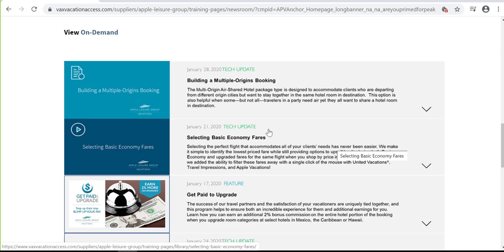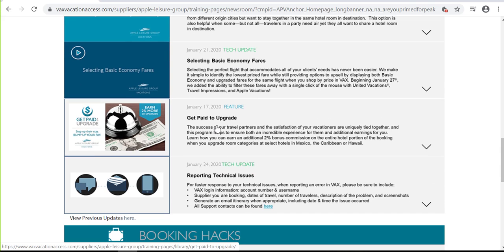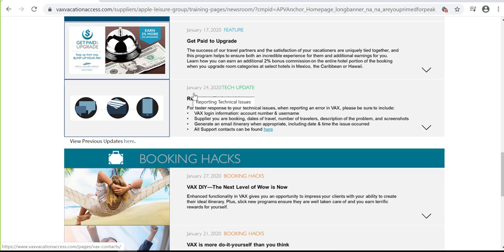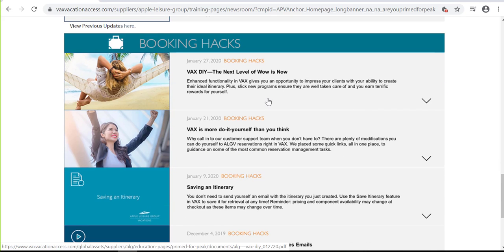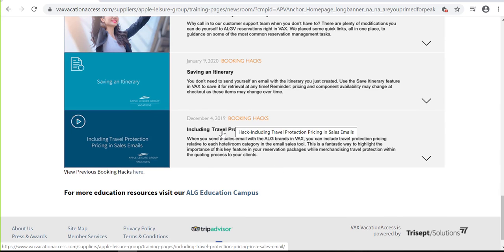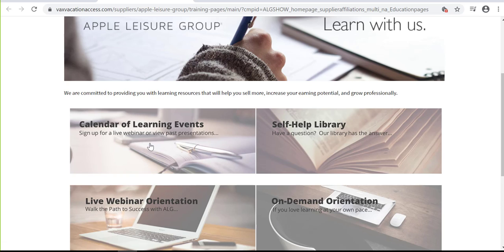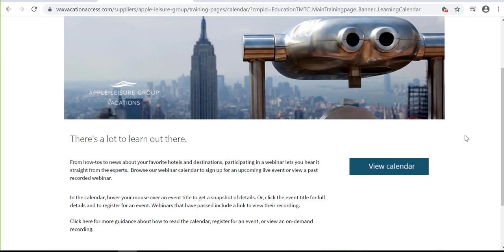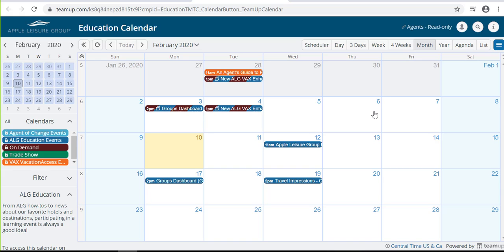And also in here, it'll tell you any things that are going on. So selecting the basic economy fares, we have this get paid to upgrade program, how to report technical issues. We have booking hacks in here. So kind of a do-it-yourself or saving your itinerary, including the travel protection in your sales email. And then at the bottom, we have our award-winning education campus. If you click on that, you have your calendar of learning events here. And if you click on View Calendar, it'll give you a list of all upcoming webinars that we have. And then you can register for it and log on.